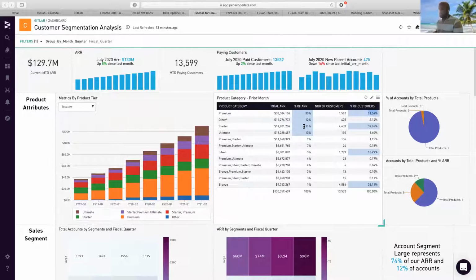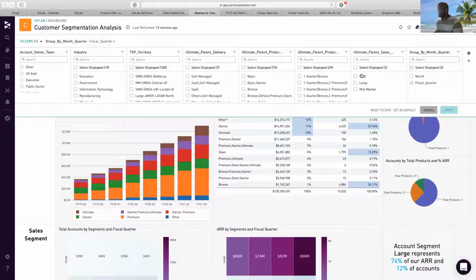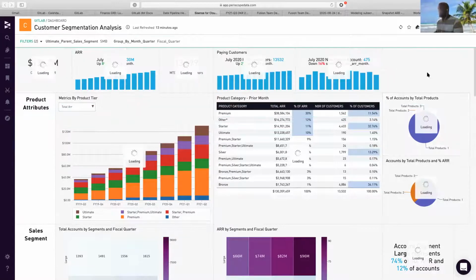Let's say you wanted to know the similar thing for SMB. You can just click SMB, hit apply, and let's see what this looks like for SMB.